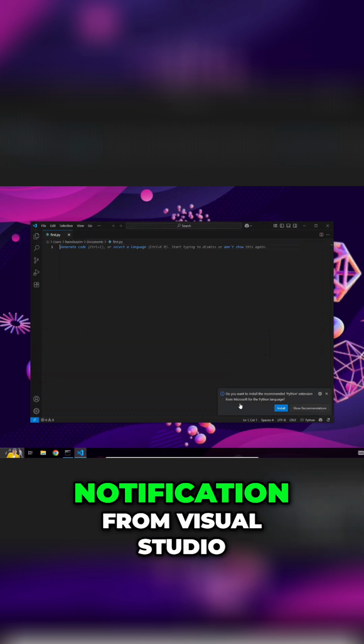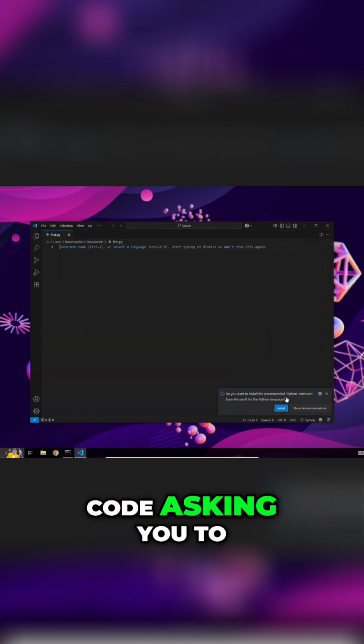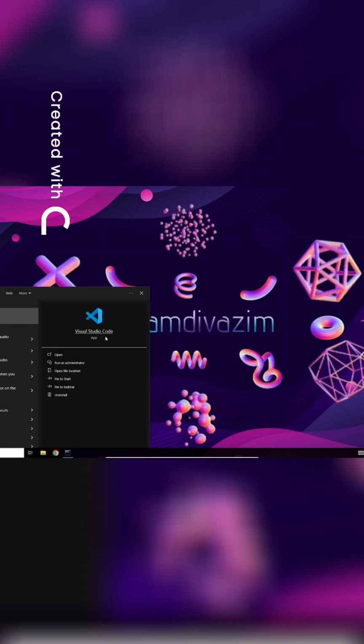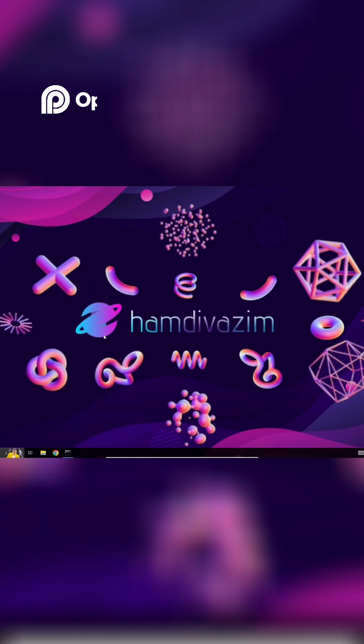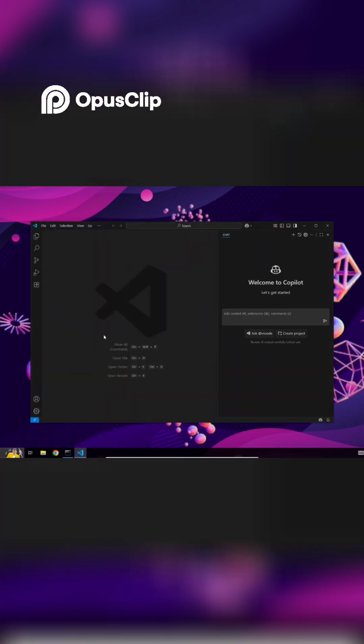When you do that, you should see a notification from Visual Studio Code asking you to install the Python extension. And this is our IDE.